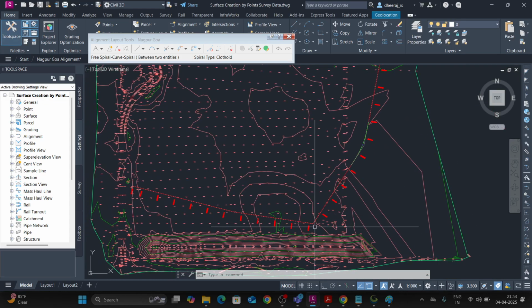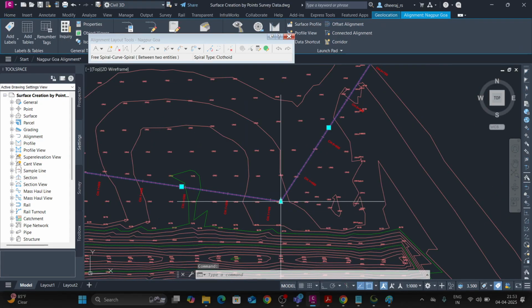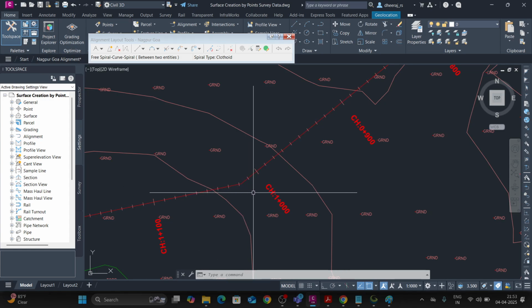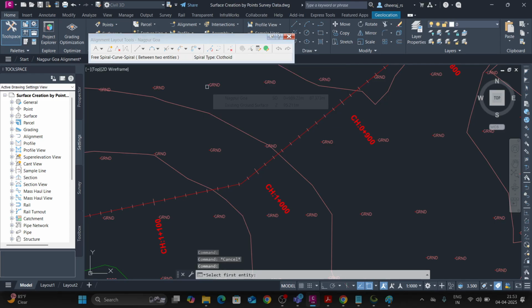Sir, can you explain again once, like how you drew it? Okay, I will draw one more curve. Yes, sir. Thank you.